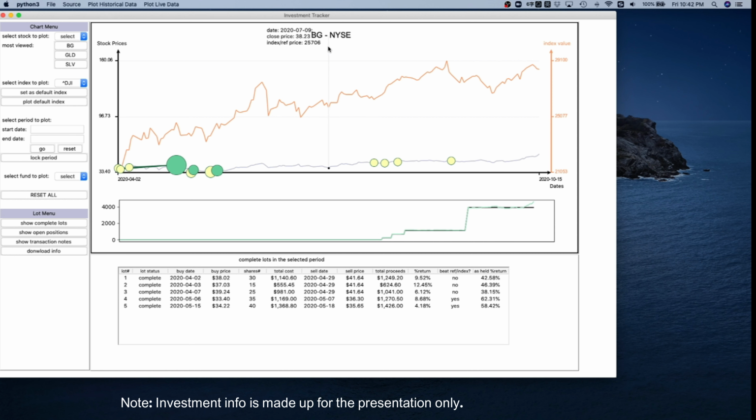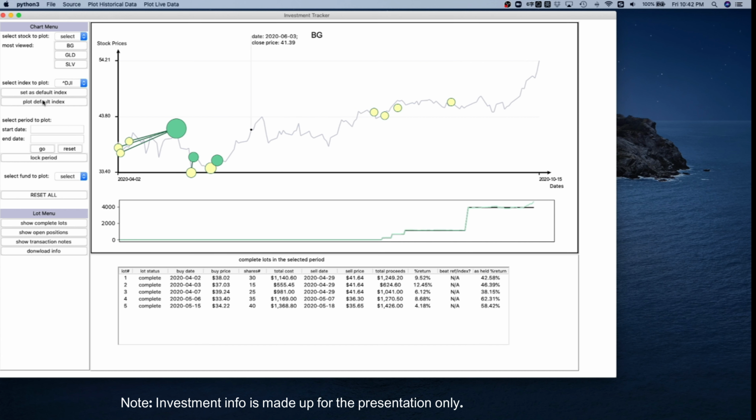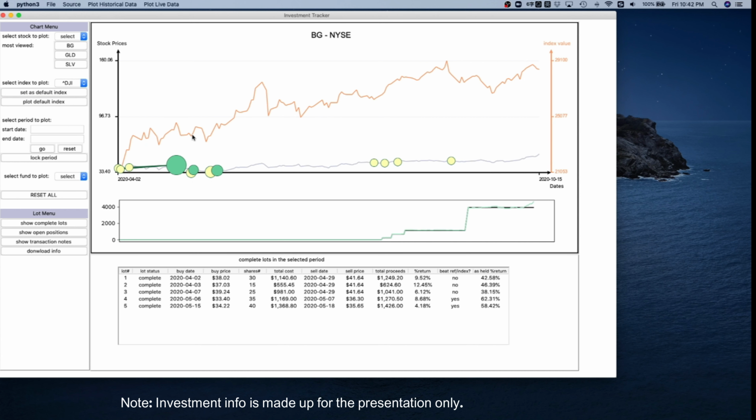And if I like this comparison, I can set it as a default. So next time when I choose this stock, I can plot the default, and it will remember my setting.